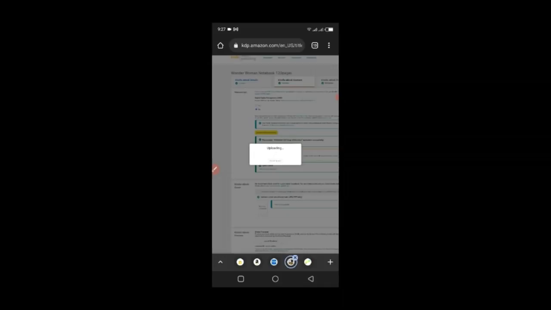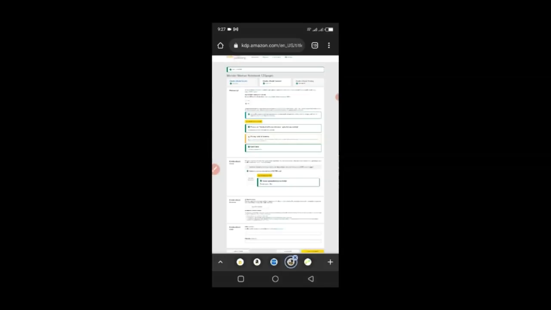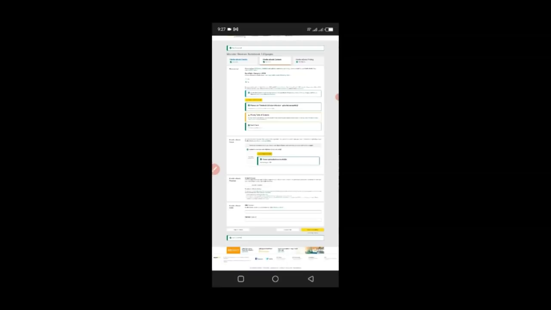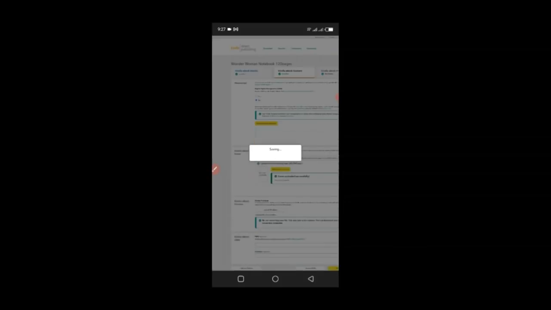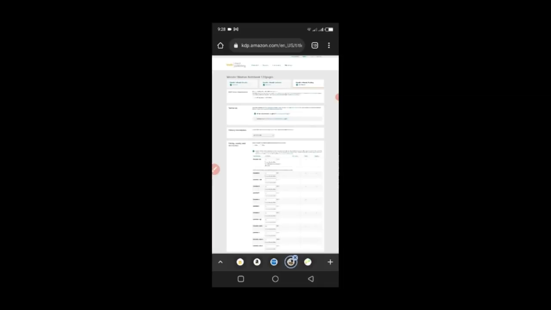So once it's done uploading, you can now proceed to the last stage, which is the pricing. So I'm just going to click on save and continue. It's going to prepare the KDP file. Once it's done, it will take you to the next stage, and the next stage is about the pricing.